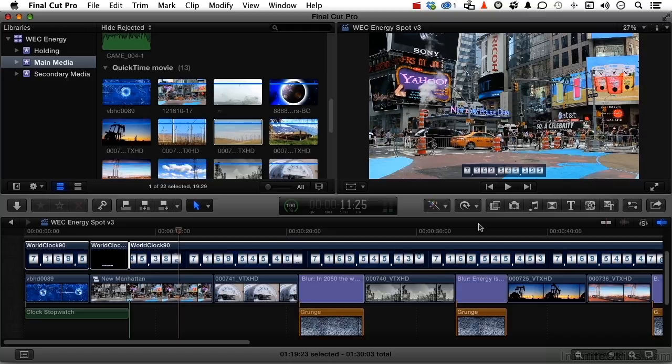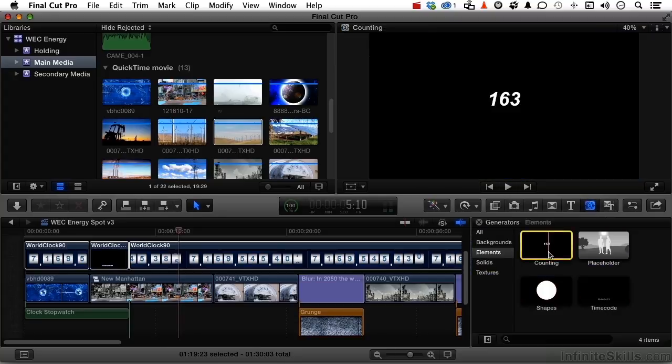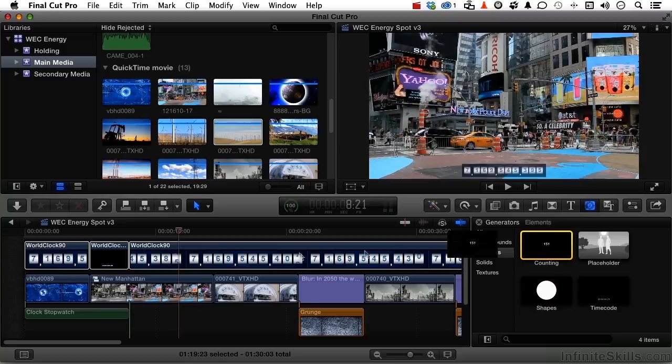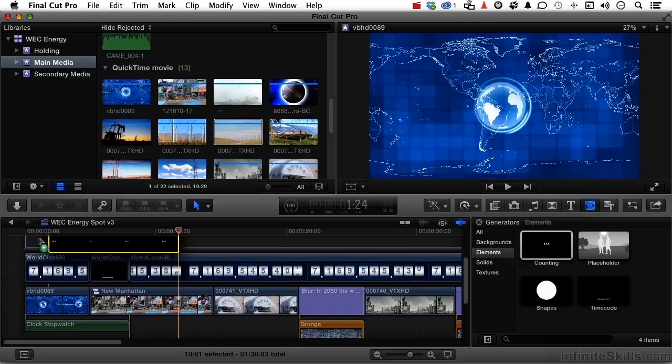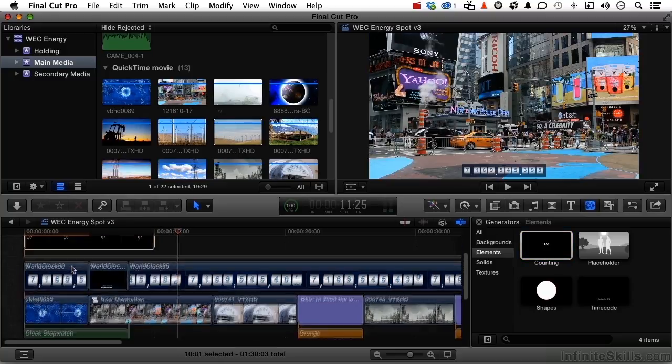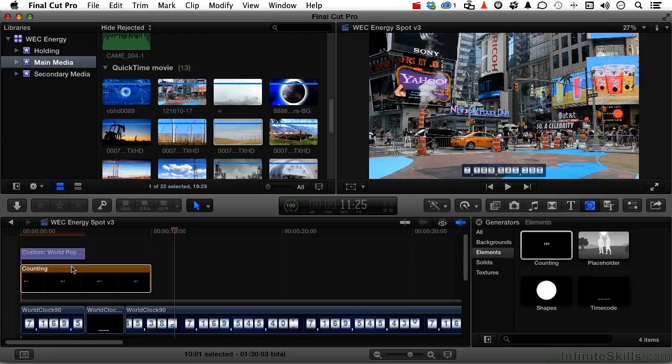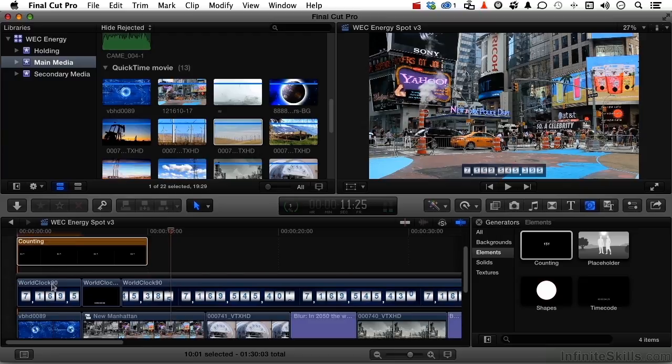Now, let's do this. Let's go into generator right here. Let's bring counting, that's the one we want, and let's stick it above here for now. And let's put it all the way at the end, just like that. Now let's look at our numbers, because we have to change the counter to match these numbers. So if we get kind of at the beginning right here, let's start right about here.